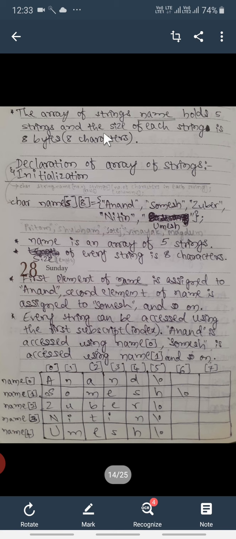Okay. Here we are declaring one string. That string name is name, and it holds 5 strings. As I already told, an array of strings is a strings group, or a group of strings, or set of strings, or collection of strings. So how many strings is it holding? It holds 5 strings, and the size of each string is 8 bytes or 8 characters.